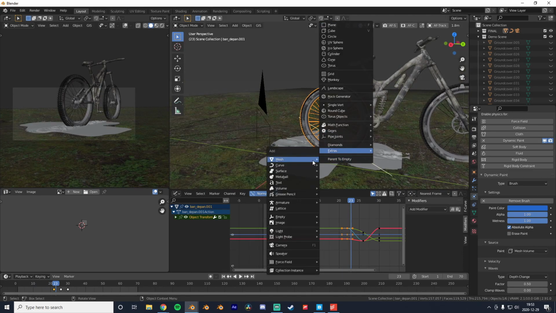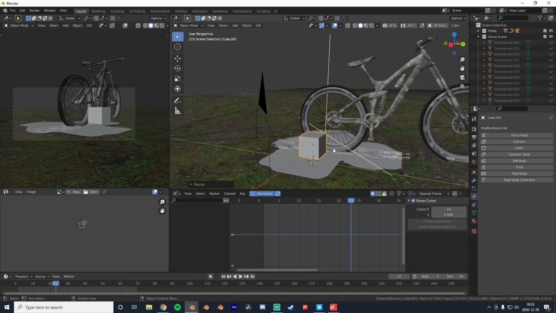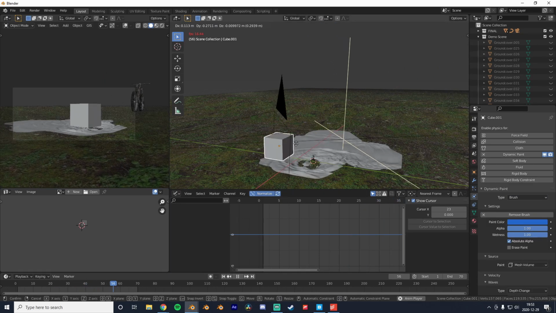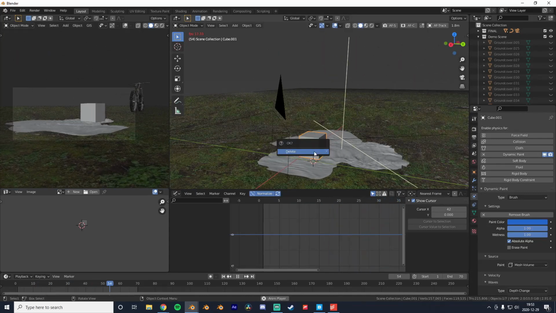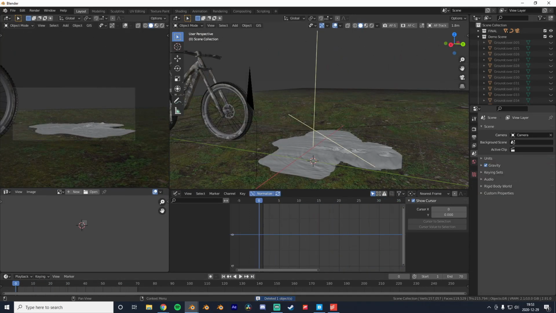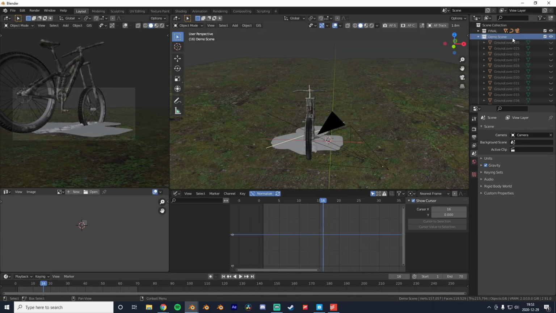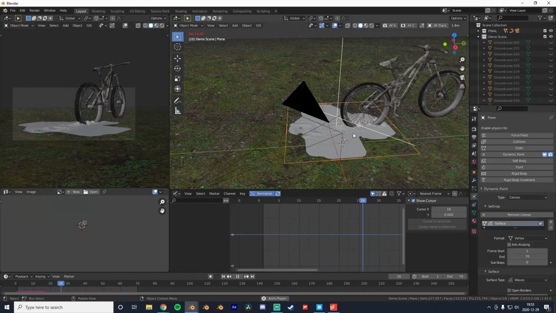So you can even do this in real time. You can have an object like a cube or something. I can make this a dynamic paint, a brush, and in real time just play around with this, and that's pretty cool. I'm gonna add some decorations. I've already got that finished, so I'm just gonna add that later.